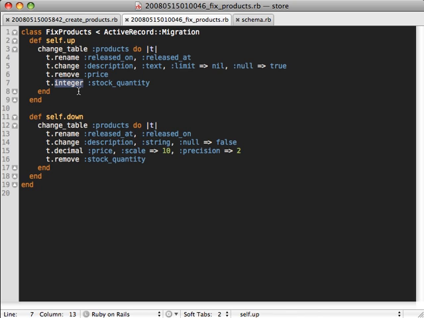Another nice addition is that you can now pass the null equals true option if you are changing a column. I know before, if you happened to pass null equals false and you wanted to revert this and specify null equals true to allow null values in the column, you were kind of stuck. But now you can actually specify null equals true, and that works in Rails 2.1.